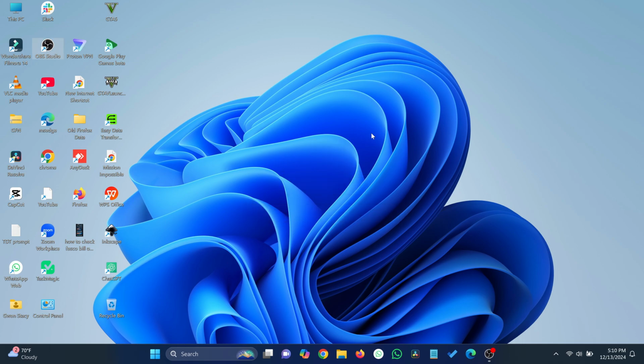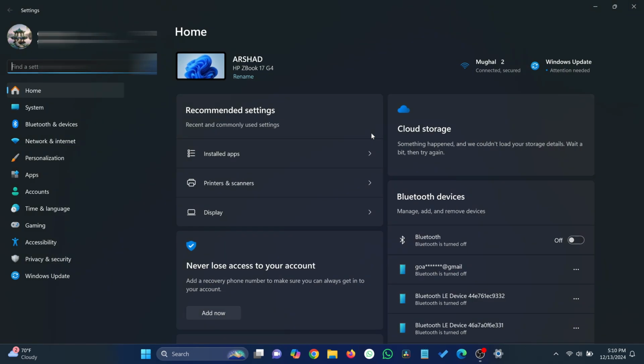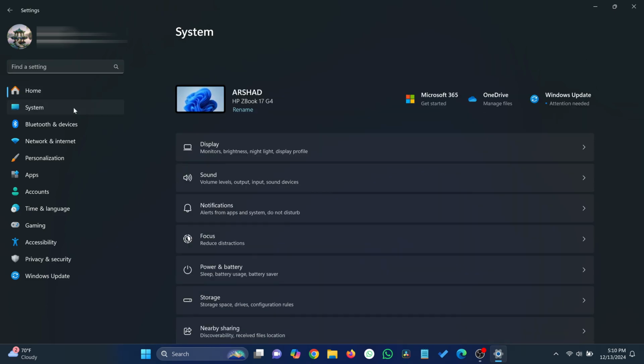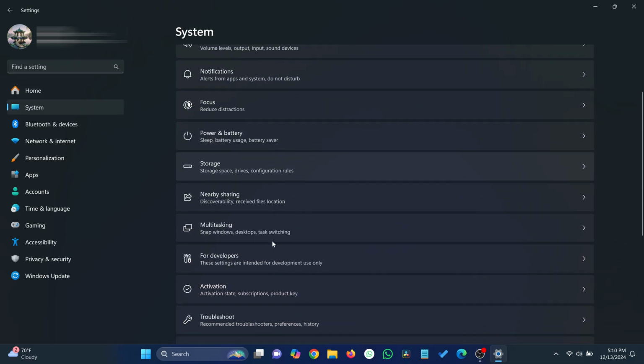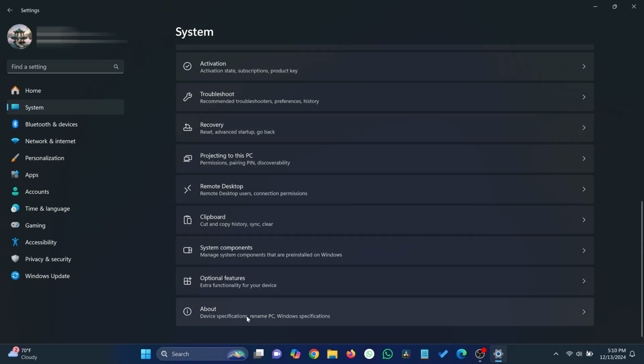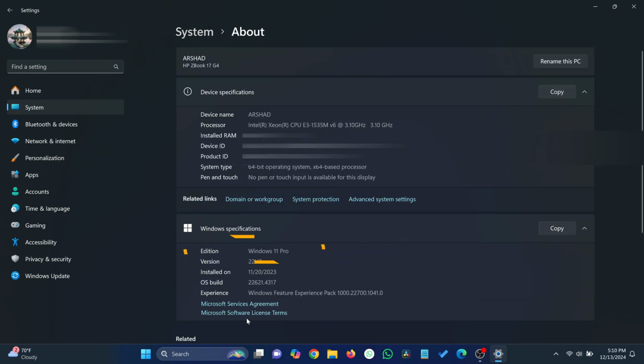To check your edition, press Windows and I together to open Settings. Go to System, then click About at the bottom. Look for the edition under Windows Specifications. If you're on Home Edition, you won't be able to use Sandbox.